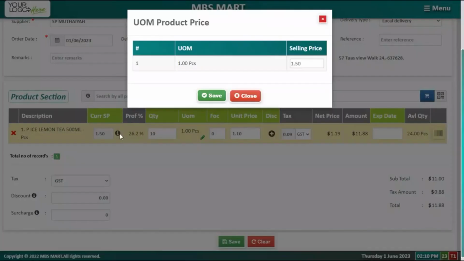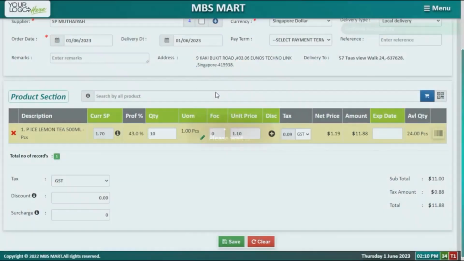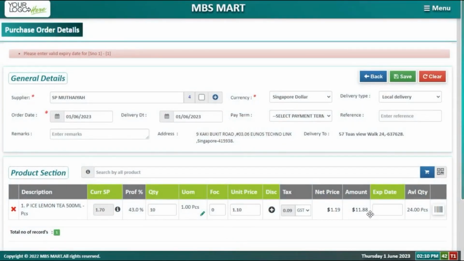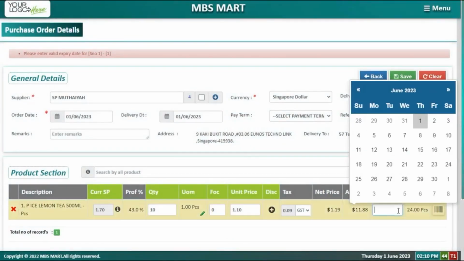Here also we can change the markup percentage or the selling price. So I'll put 70. Now you can see that markup percentage has changed to $43. So once you add here and save, automatically it gets reflected into the product master. So it will be like in the next order, the change of price will be reflected.